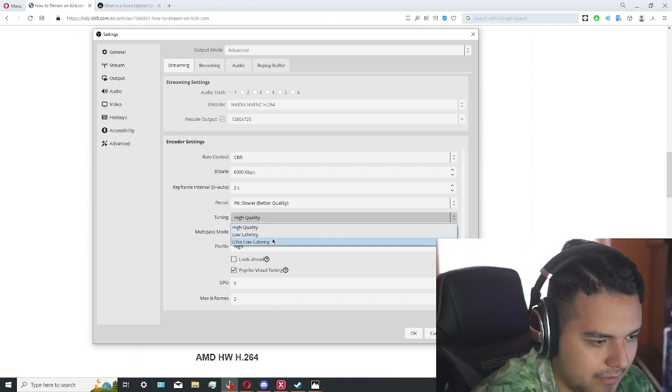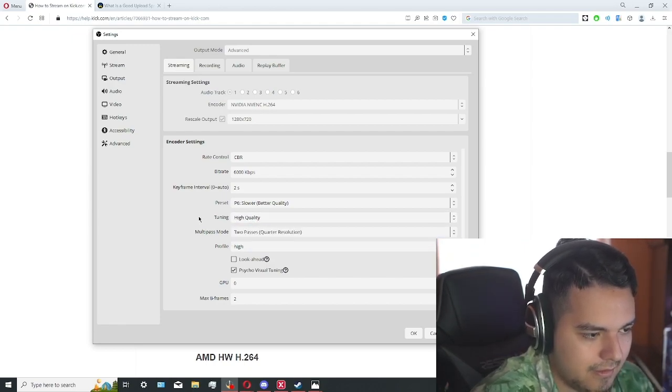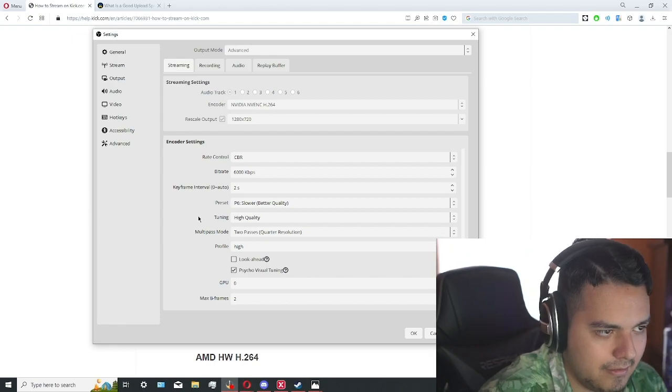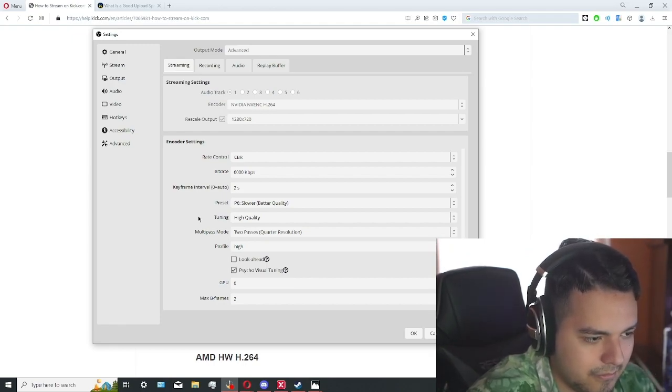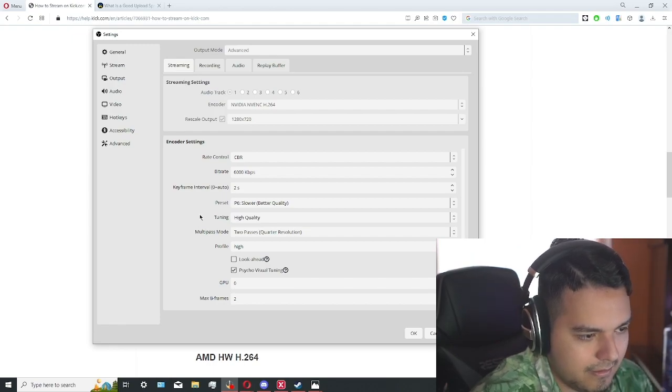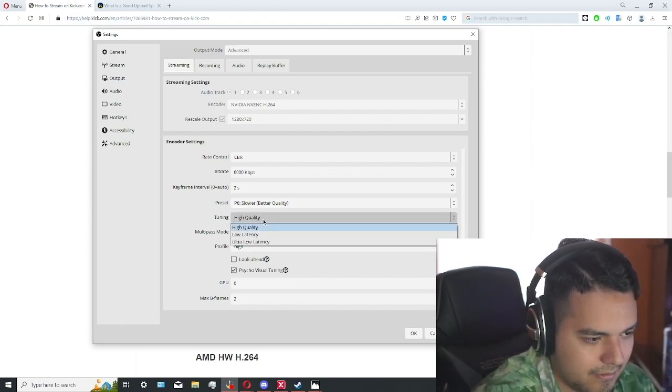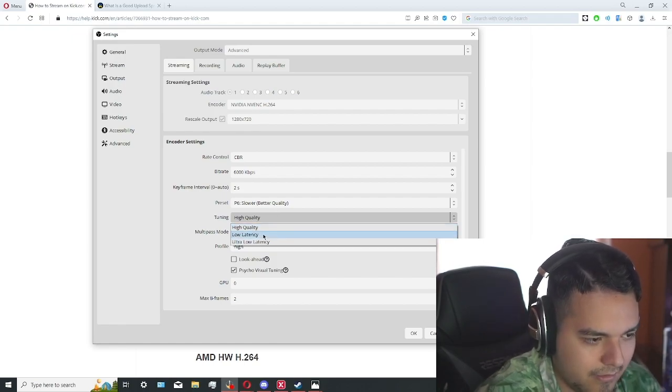Compared to if we have it at low latency versus ultra low latency, it's just not going to render it as sharp, and it will take less of a resource effect on our rendering devices. That way, if you wanted to have a bit more of a smoother experience, it's up to you. I would just have it at either low latency or high quality. I wouldn't really recommend using ultra low latency.